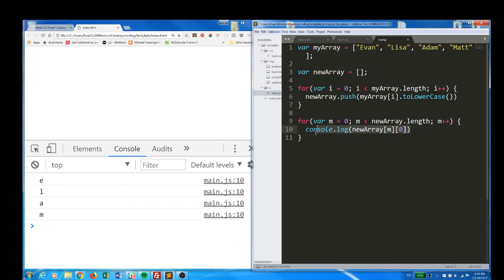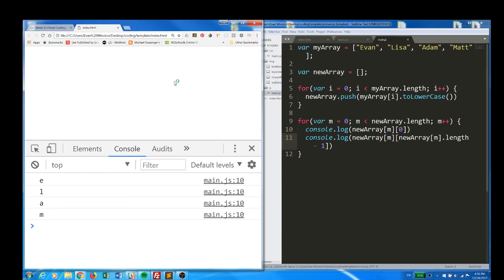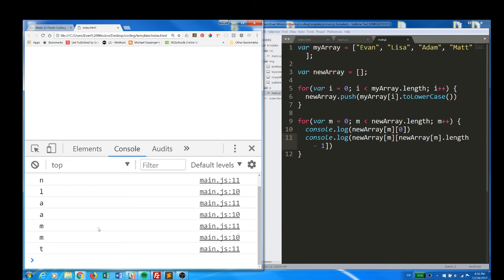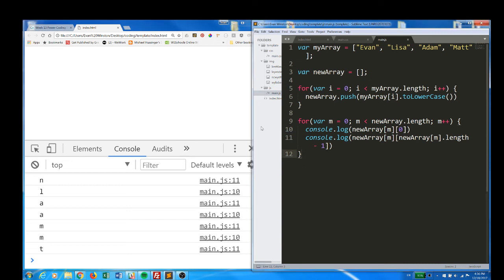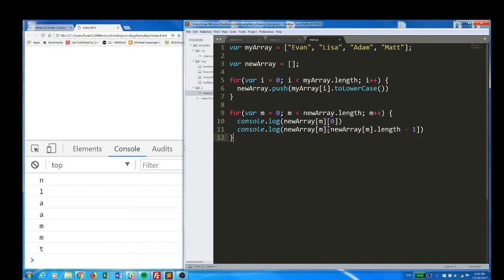Okay. Now how do we do the last one? Well, we can't do 0 again. This is where it gets complicated. It's the same pattern that we've discussed before, though. It's going to be newArray[m] dot length minus 1. So we get E and N, L and A and M, M and T. Okay. So newArray at the m index is the string itself, dot length minus 1.